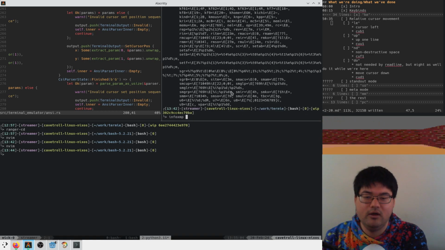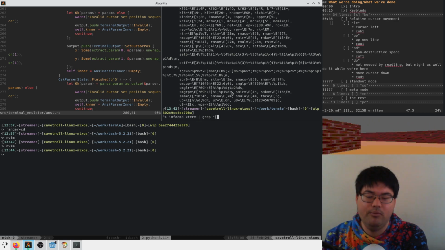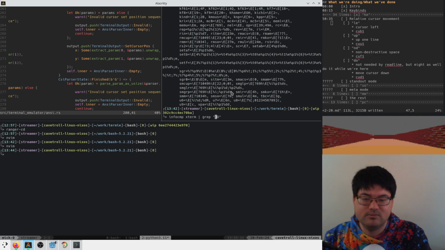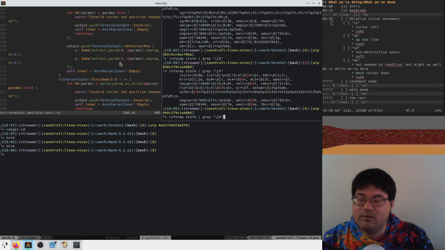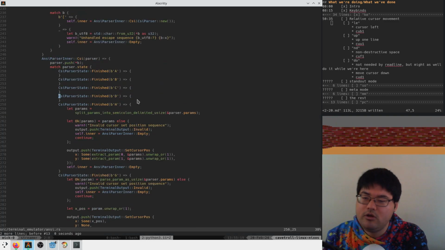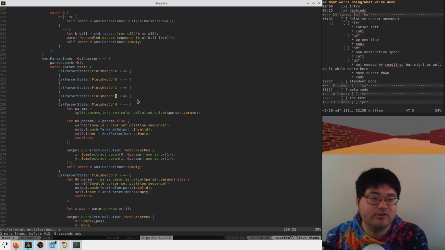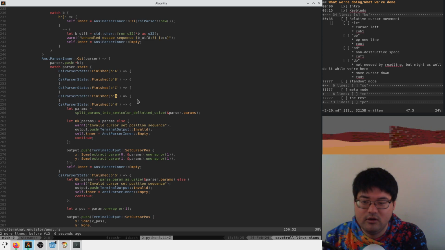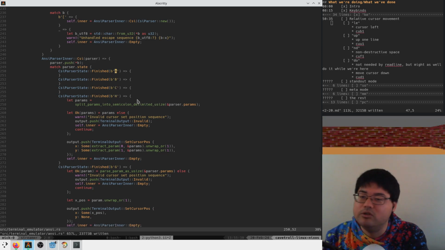Info comp, xterm, grep, open brace D. I think that's probably escape. Yeah, interesting. Okay, so escape, the backwards one is actually not in there. But they call this, so that's actually not a relative cursor movement. That's like a delete. Okay, whatever. We'll have to come back to that one. But we'll do the other ones for now.